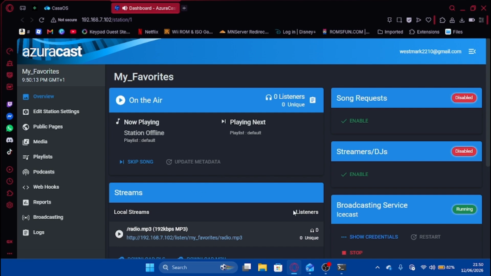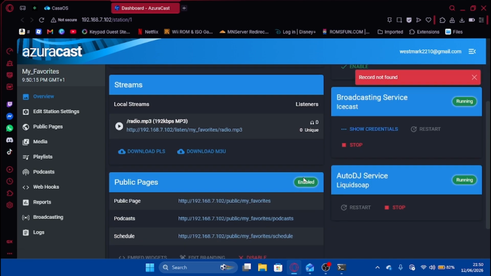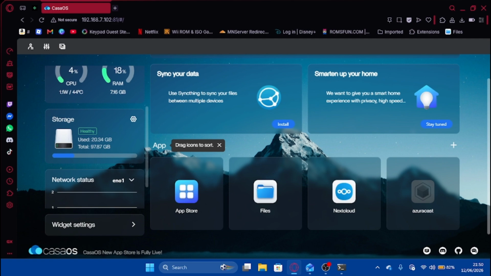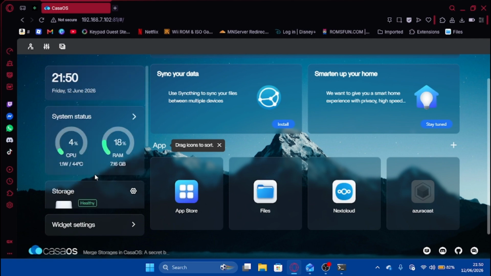There may be a wee bit of buffering, but that's not my fault because the server I'm doing this on is on Wi-Fi and not Ethernet. But once I get Ethernet, that should be sorted. That will be sorted very soon.